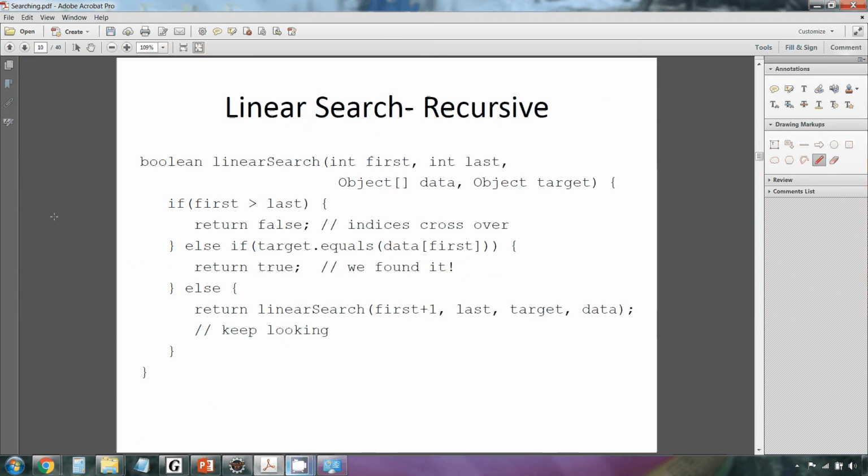Let's take a look at our recursive implementation of linear search. So here we have a method that's going to return a Boolean. We have our first position to look at, our last position to look at. We have the array of data that we're looking at, and we have the target that we're looking for. So here we can say, okay, we're going to look through our array from a beginning position to an ending position. If those indices cross over, so I'm going to increment first, one at a time, one at a time, one at a time. If all of a sudden first is bigger than last, kind of think about that as I've gone off the end of the array, then that means the element's not in my collection. I'm going to return false.